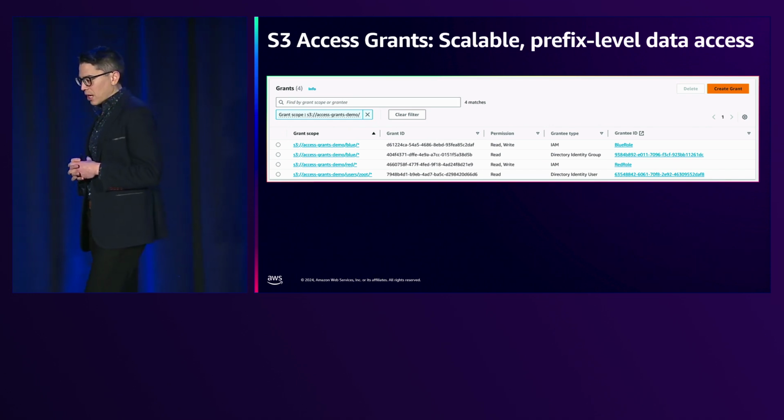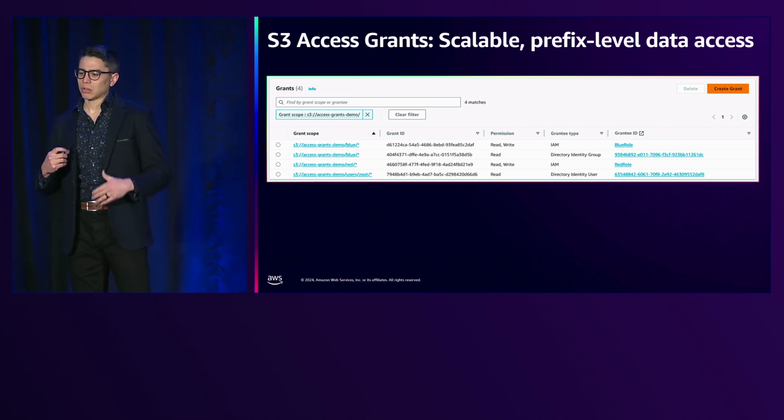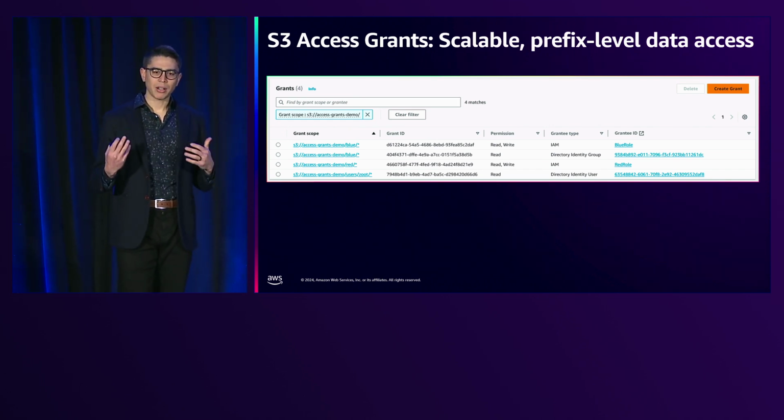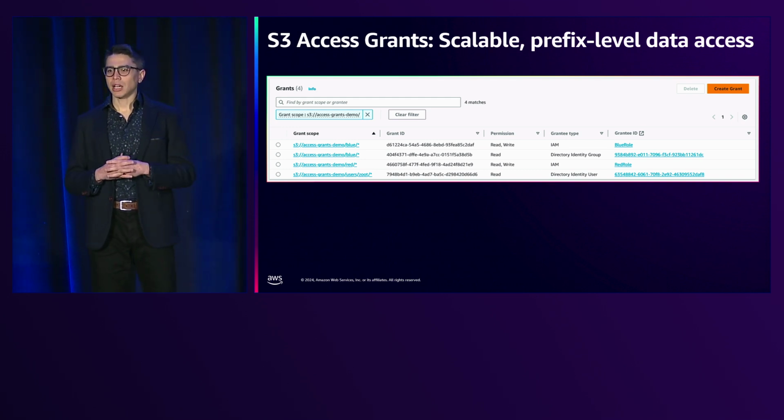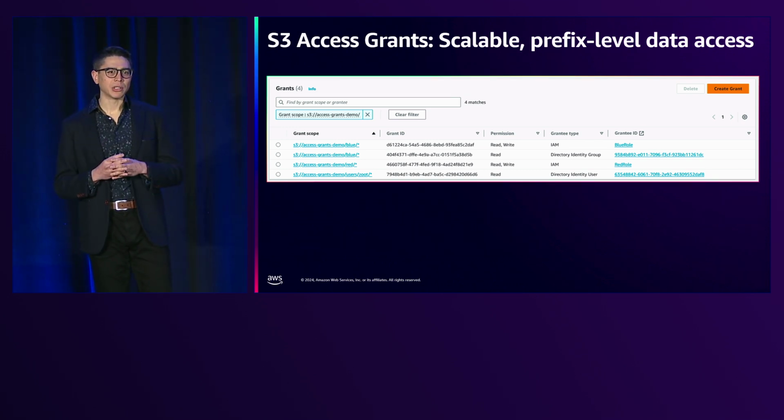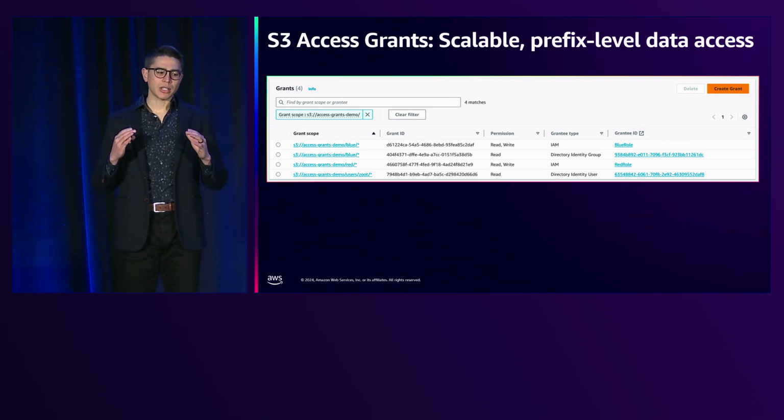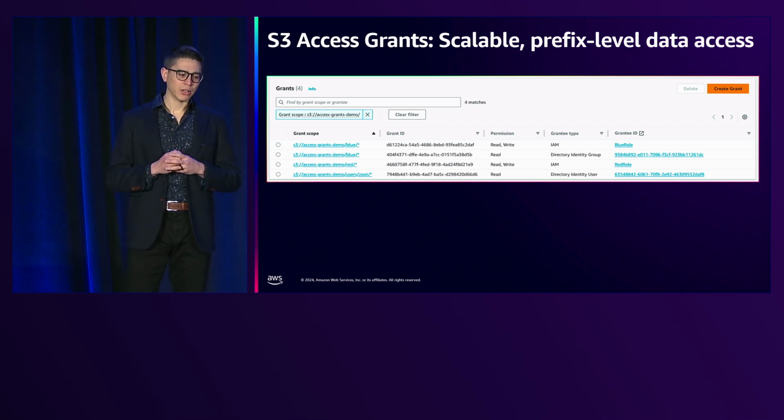Okay, now that you know a little bit about the origin story for Storage Browser, the problem we were trying to solve, as well as what it is at a high level, let's dive a little bit deeper into the specific features that I listed earlier.